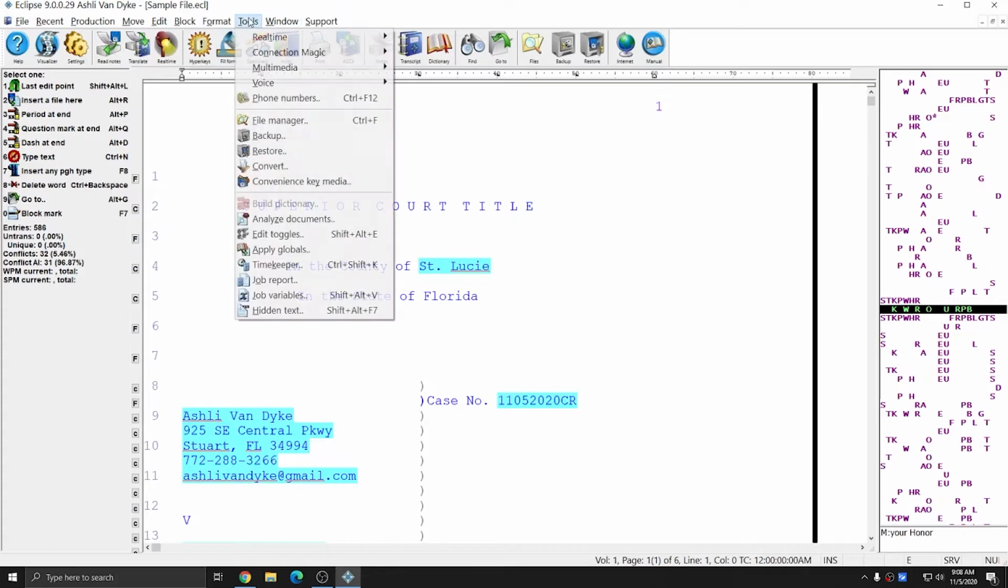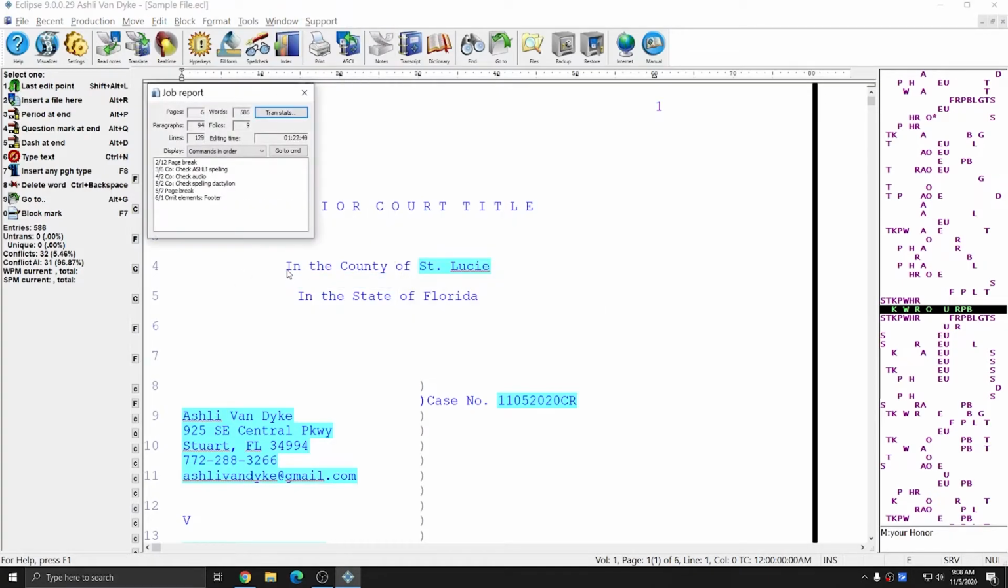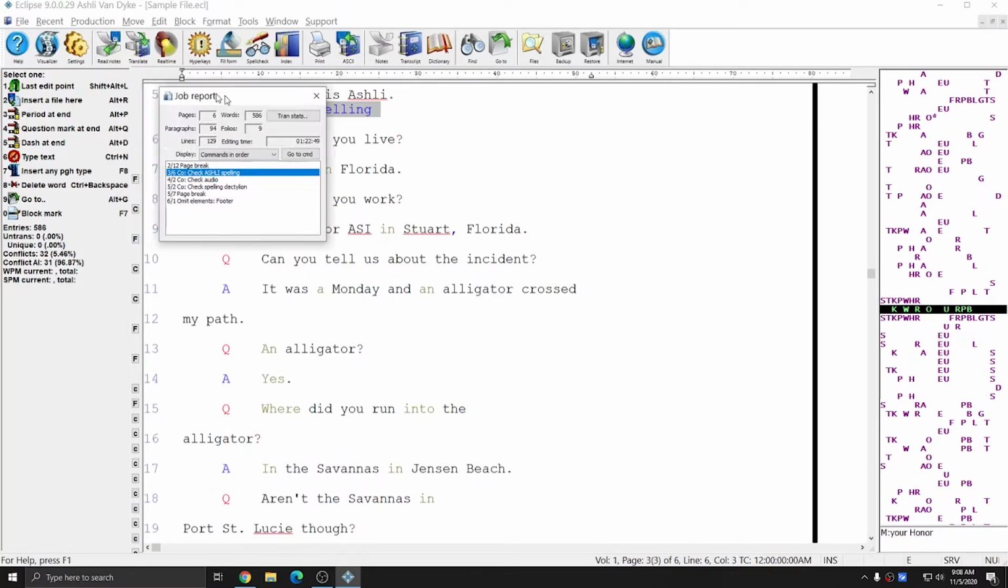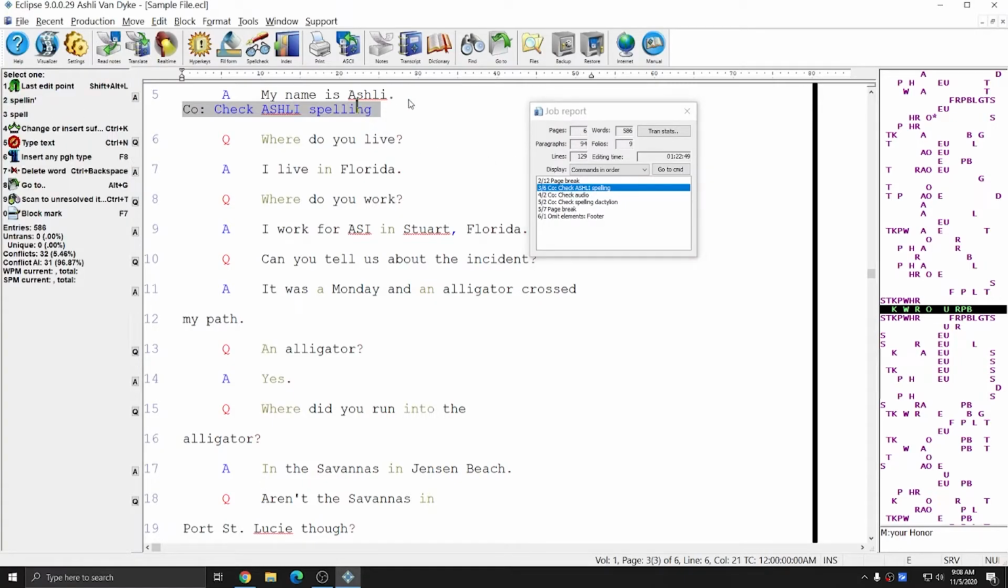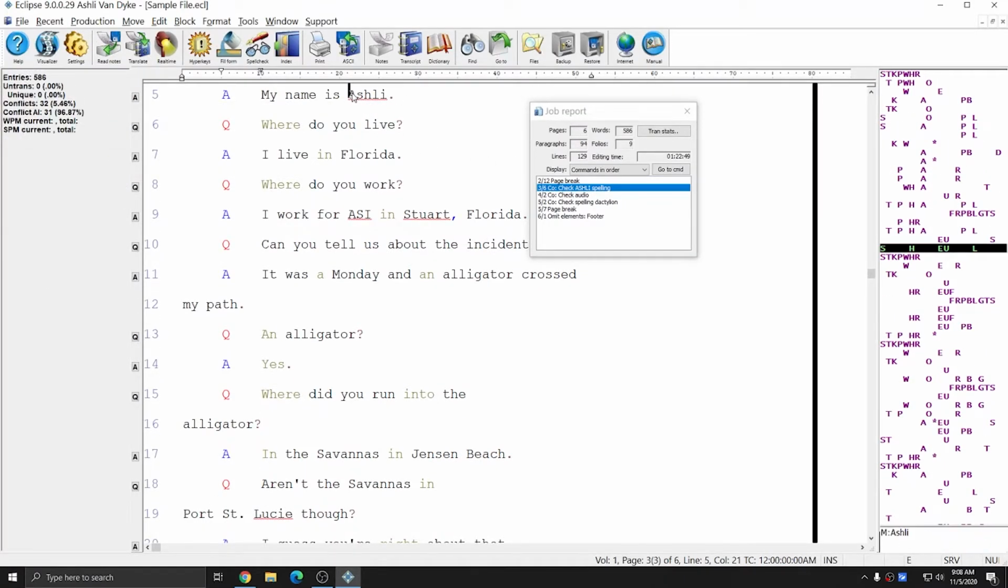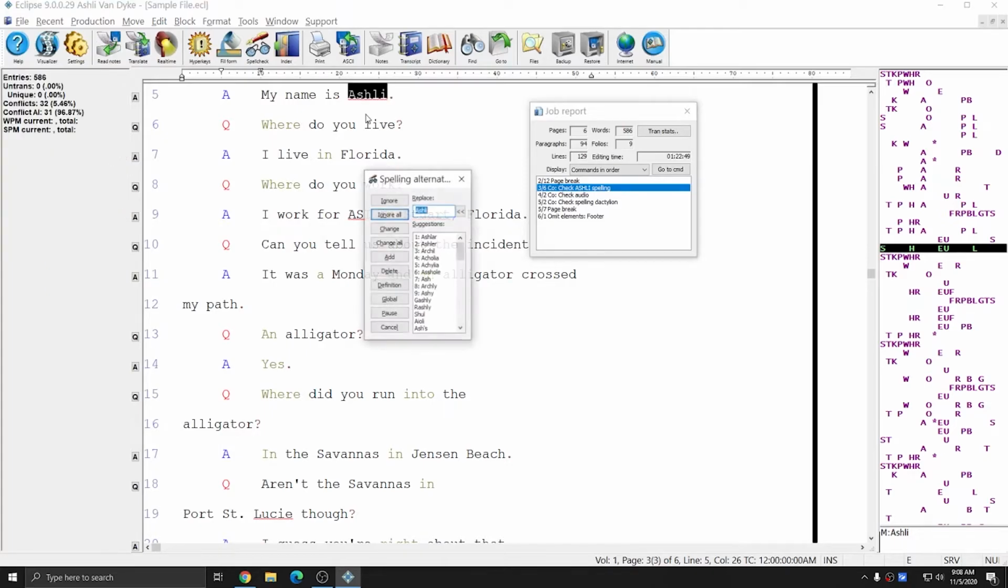And when I go up to Tools, Job Report this time, you'll see that now all three of those comments have been inserted, and I can simply double click on them to jump to that location in my document. And I can make any changes that I need to. In this case, if I want to, I can simply add this word to my spelling dictionary.